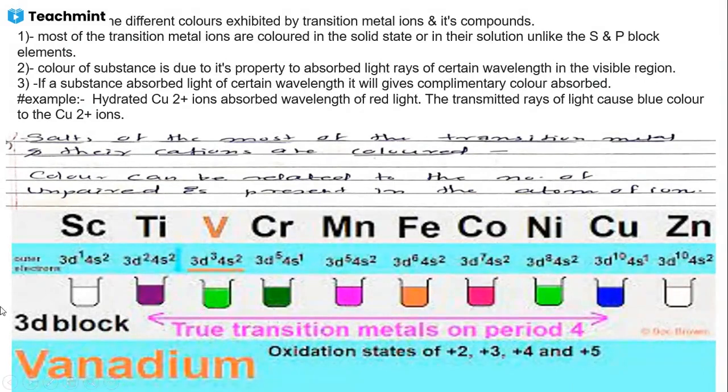Scandium and zinc are colorless, whereas titanium is purple. Vanadium is light green, chromium is dark green, manganese is pinkish. Then a yellow or orange color is there for iron; you can see FeSO4 has a yellow-orange shade. For nickel the green color is there, and for copper the blue color is there. These are the transition metal ions.